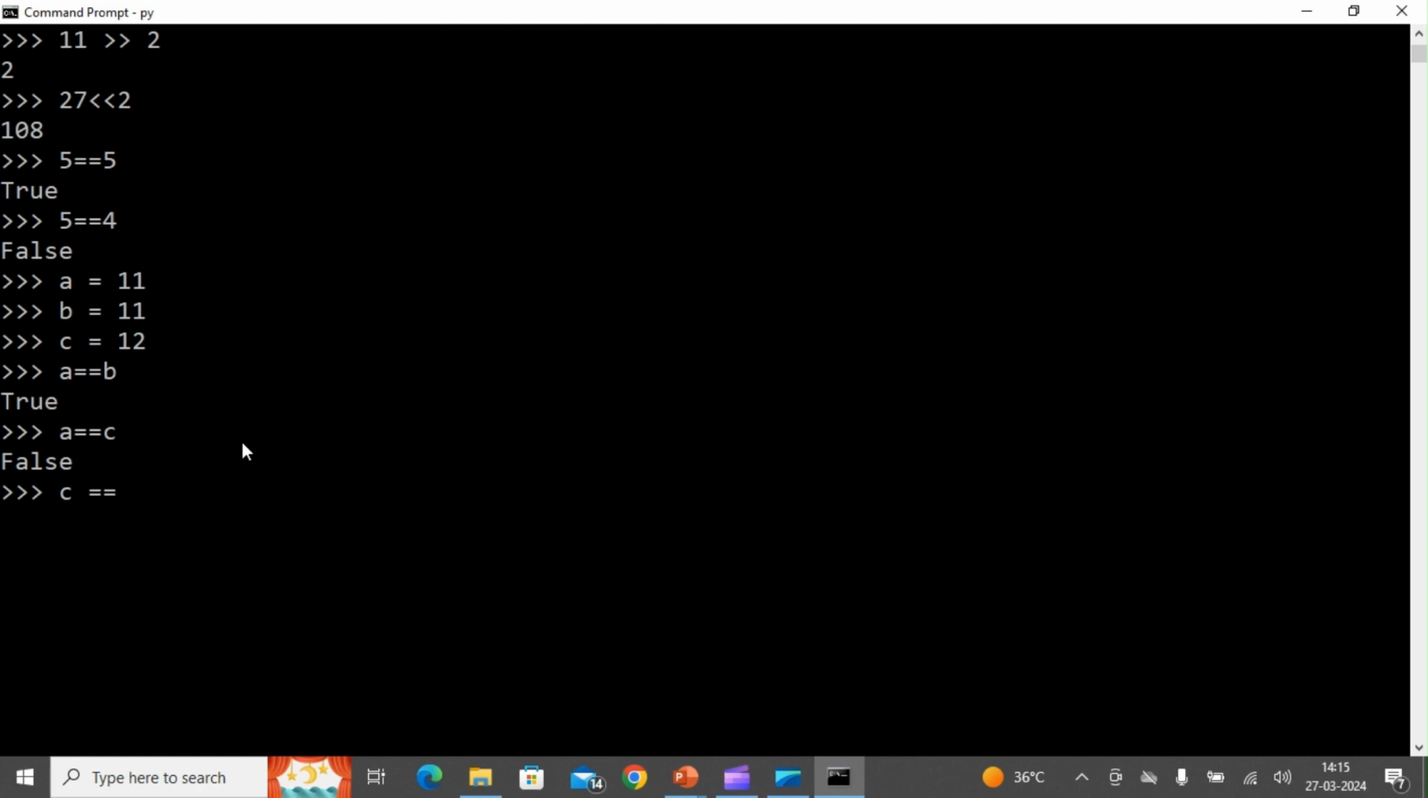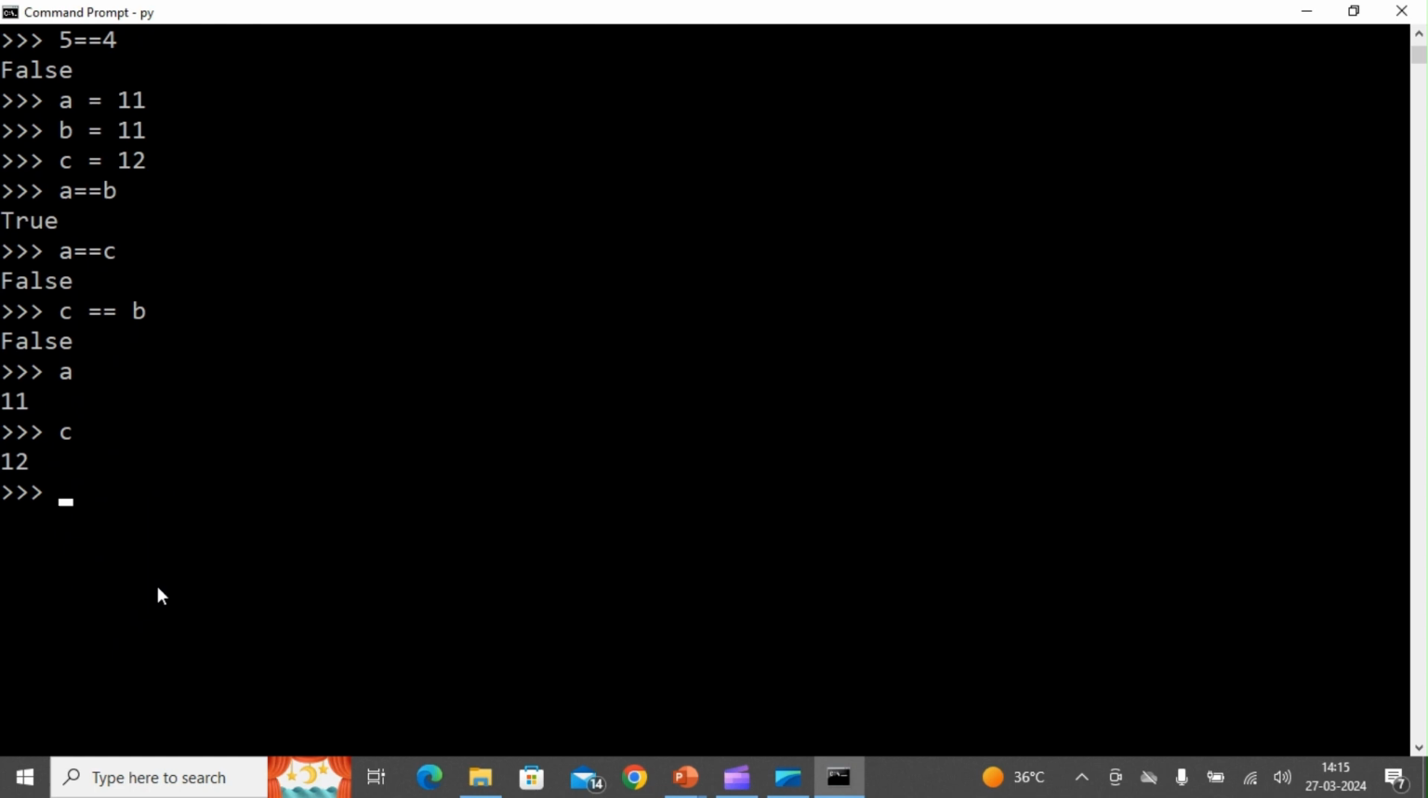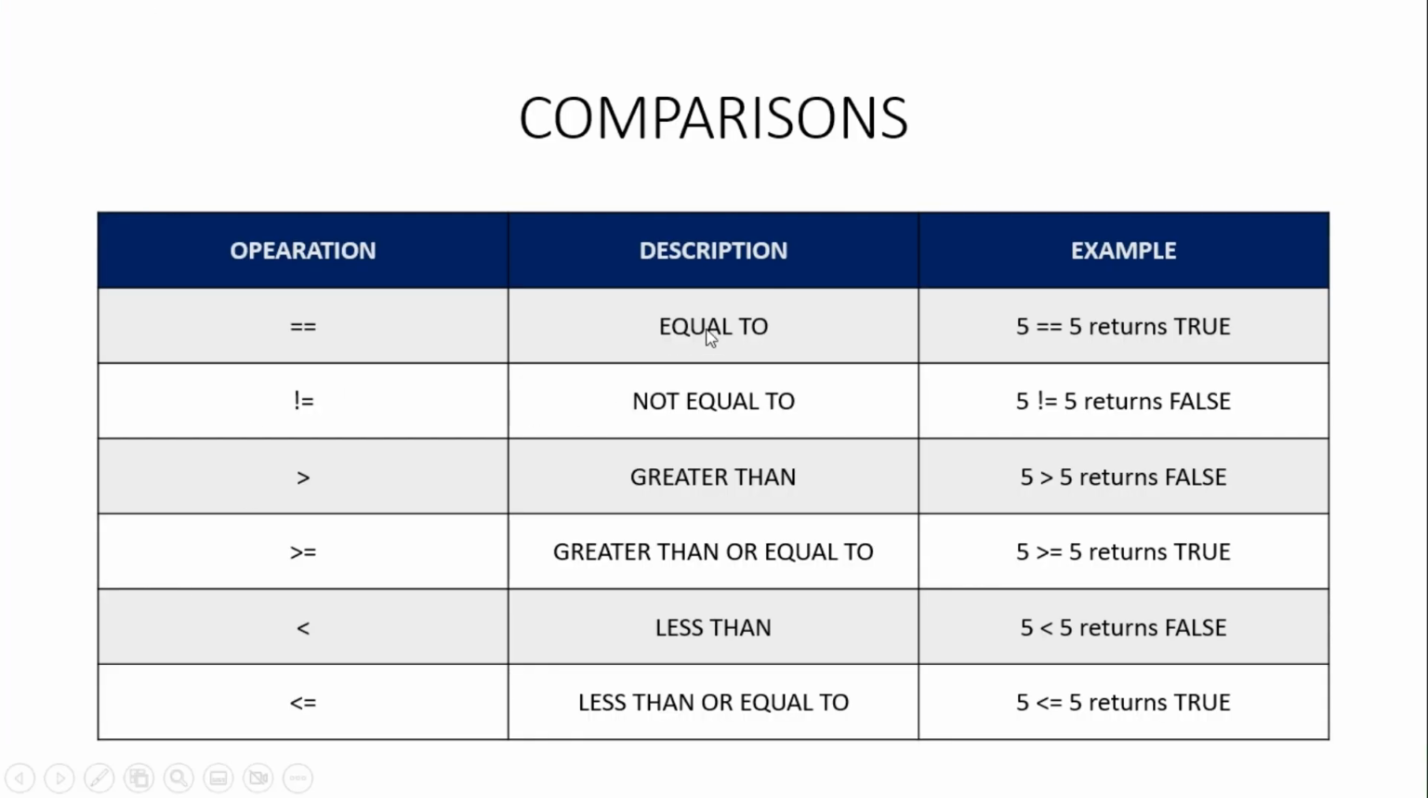Again, if you do C double equal to B, what should be the output? Guess the output and see. That's false. So we'll check the value of A. You see that A is still 11. I did A double equal to C. This is not an assignment. Again, if I check the value of C, C is also 12. If I did C double equal to B, B is not assigned to C. It was just an equality check. So the equal to operation is done.